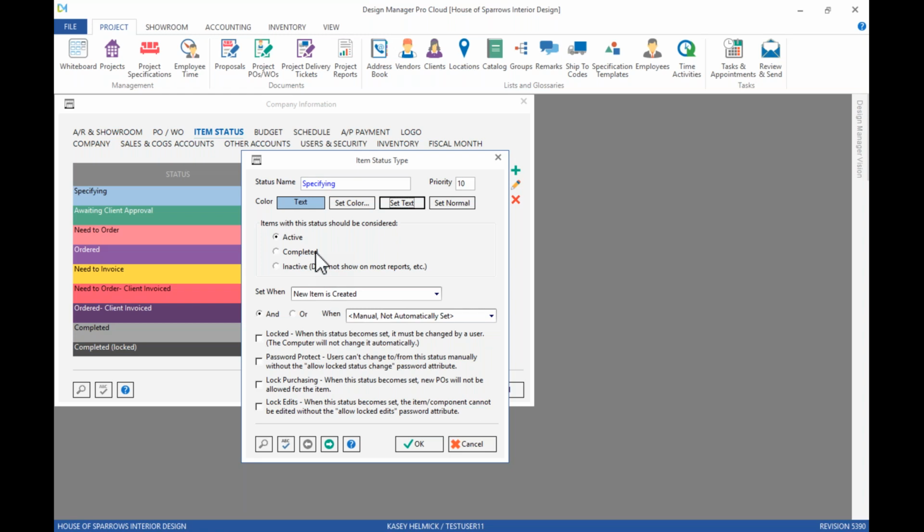So completed items won't show on the proposal, PO, or invoice windows, along with any specific reports like pre-billing. You can also select inactive here, meaning the item has been rejected, but we may want to refer to that in the future. So these items won't show on the proposal, PO, or invoice windows or any reports unless specified. And then the bottom section of the window here is where you can edit what automatically or manually triggers the status to be assigned to an item. So there are lots of combinations between the drop-down menus and the checkboxes in order for the software to handle all types of design processes and procedures.